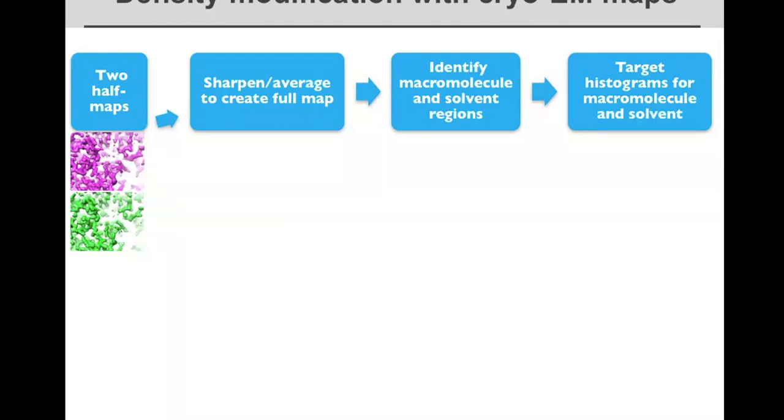We don't have to use those histograms. We can use any of a variety of histograms for targets. And sometimes these are the best ones. Sometimes the best ones are histograms from model proteins, same as we use in crystallography, for example. So now we have half maps and targets of what we think the density ought to have the characteristics of.